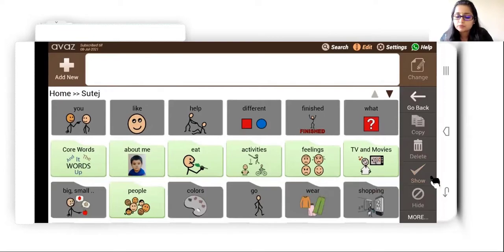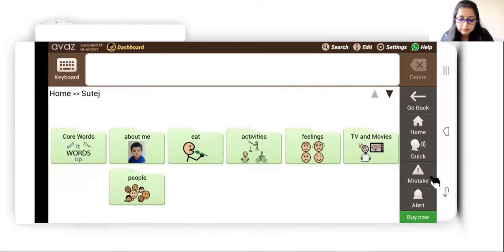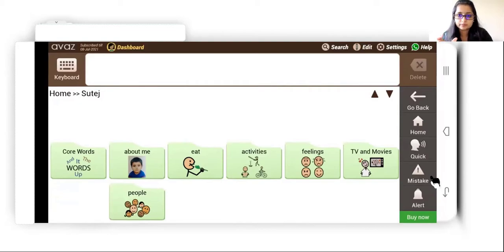When you come out of the edit mode, you press edit again, and now the people folder is visible for you. This is how you can hide some things and show others, making them visible. It depends on whether it is a beginning communicator. Are you trying to add more, or hide a few things so that the beginning communicator doesn't get overwhelmed? It depends on those things.